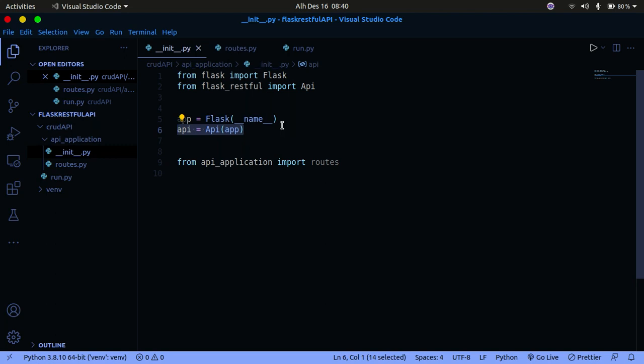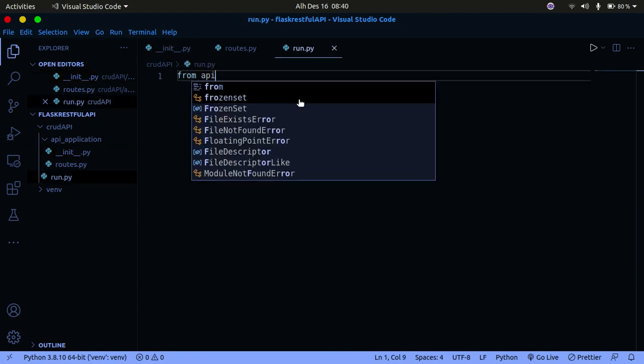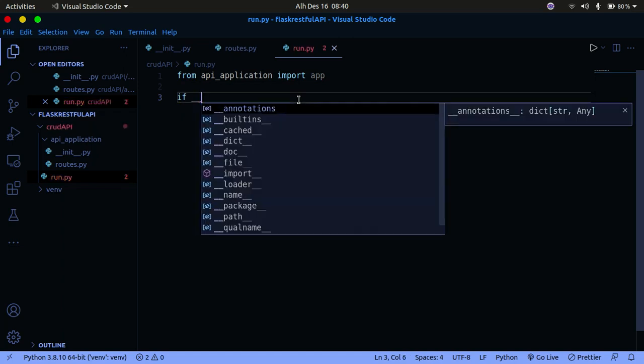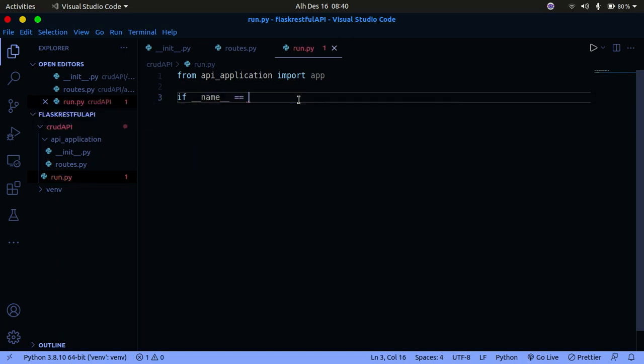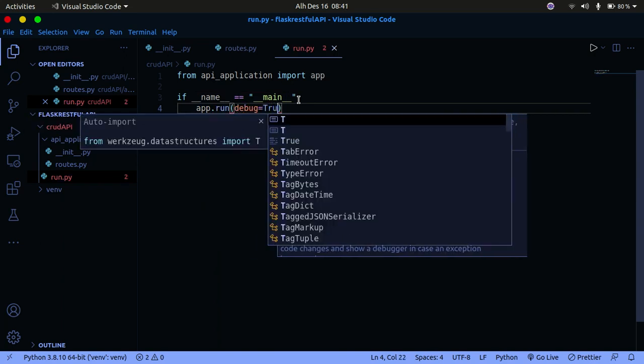So now that you have done that, we can just go ahead and go to run.py. You're just going to say from API application, we're going to import app, just like that. Then you're going to create an entry point: if __name__ equals quotes __main__, you're just going to now say app.run, and you're going to say debug, and debug is going to be True, just like that.